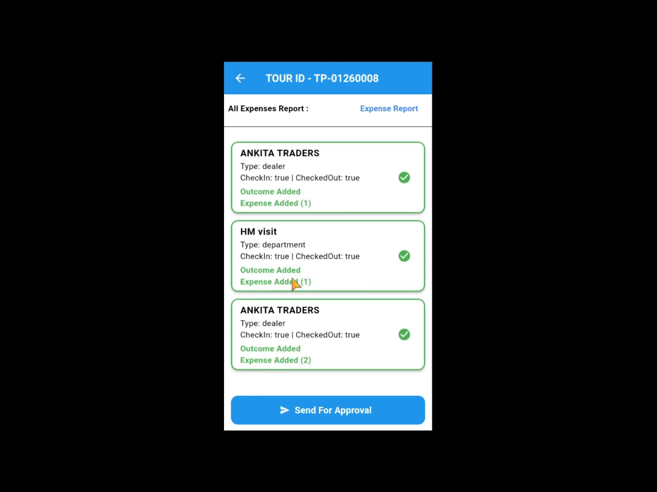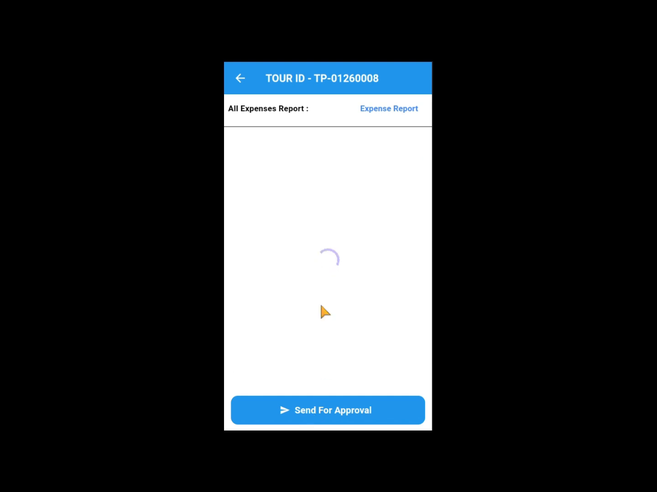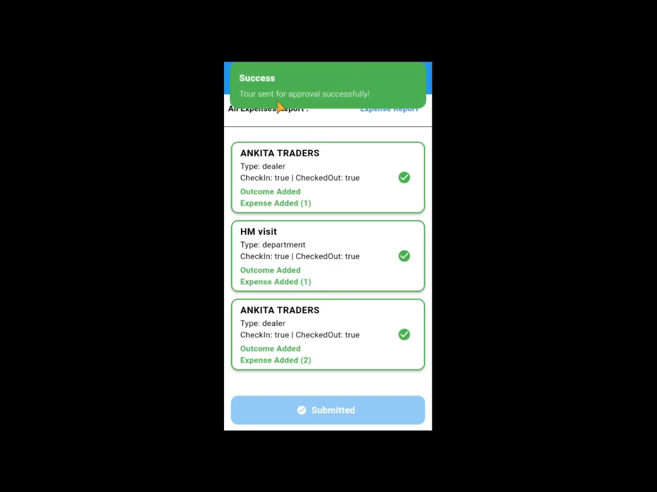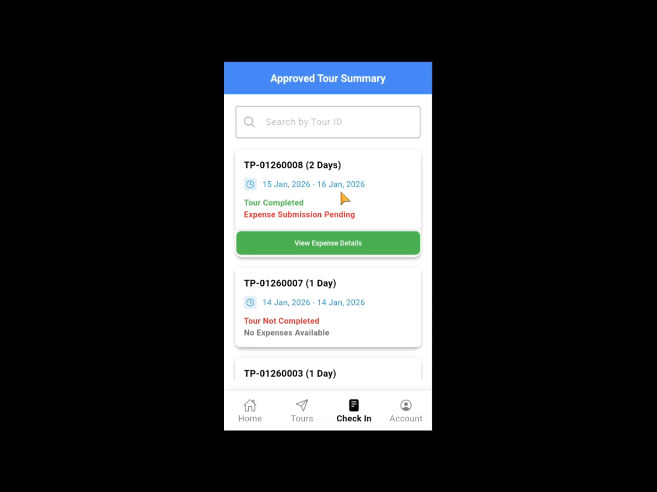You can see I can come to this page. Right now I have checked everything. No need to change anything inside your expense. Now I want to send your expense details to the admin manager. Click the send button here, and you can see the tour plan is sent for approval. Everything goes to the manager for approval.